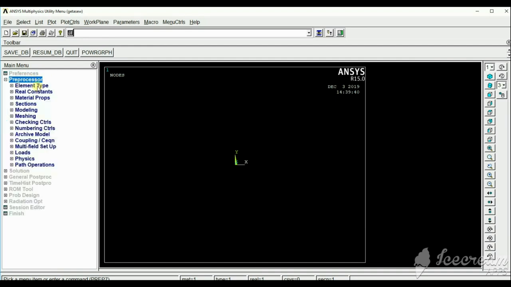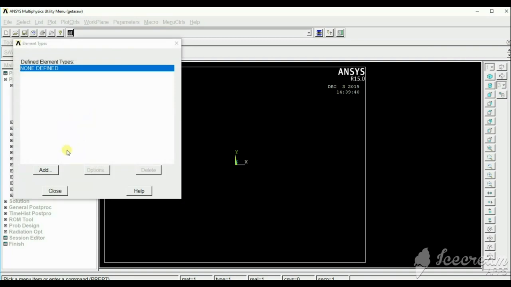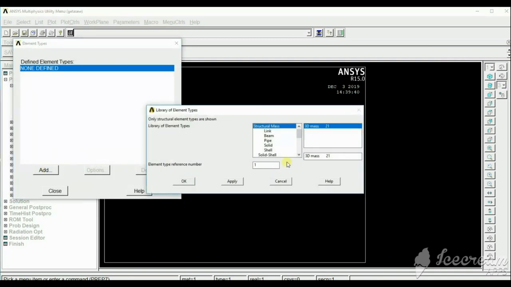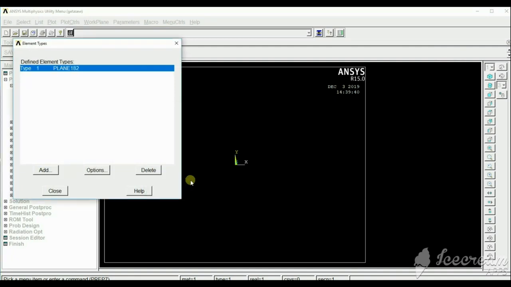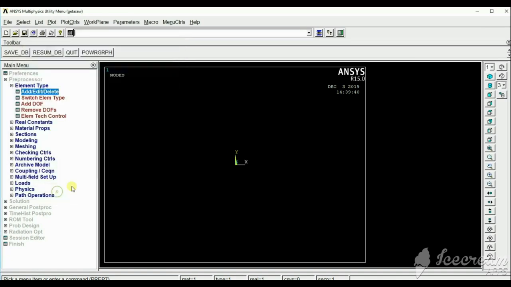After you select the filter for the necessary disciplines, you have to define your element type. In this case, as you see from the program, this is PLANE182. We have to select our element behavior, plane stress with thickness. Then just close this command.